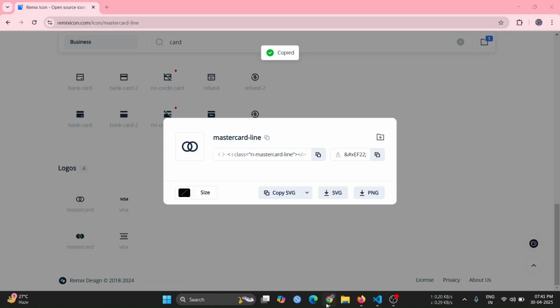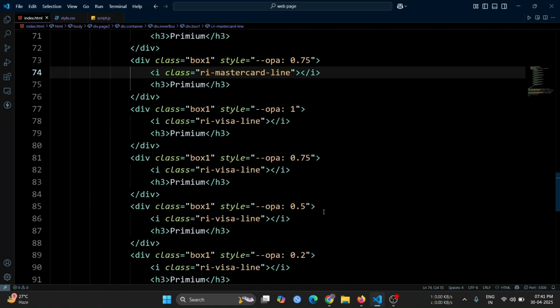Similarly, change the icons in the remaining box 1 divs as you like. You can explore different icon categories on the Remix Icon website.